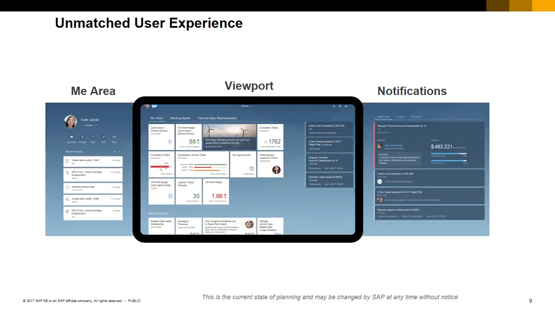And with this, I wanted to provide you a quick overview about S/4HANA Cloud as an introduction: the scope of what we deliver, how we deliver this in the 4 release cycles, as well as a bit of the overview on the user experience.